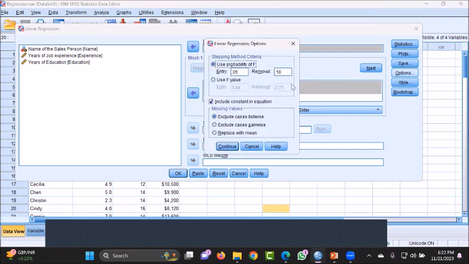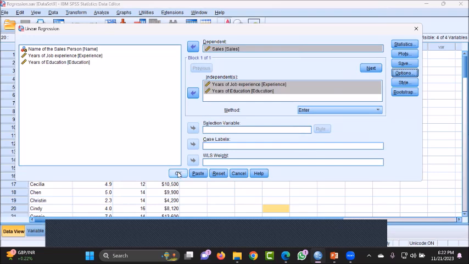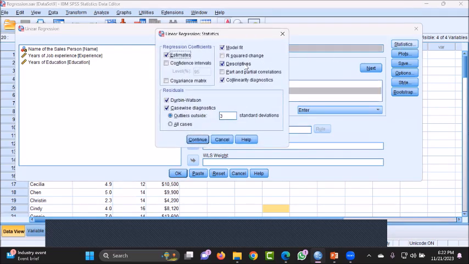And in options, we don't need to select anything. And now click OK. Now after selecting this linear, dependent variables are sales. Independent variables are job experience and education. In statistics, I have selected descriptives, linear, collinear diagnostics. Durbin-Watson we have selected. Case-wise diagnostic we have selected.